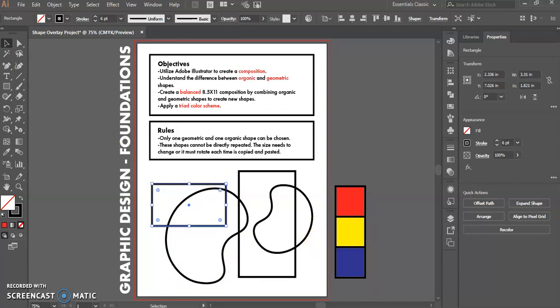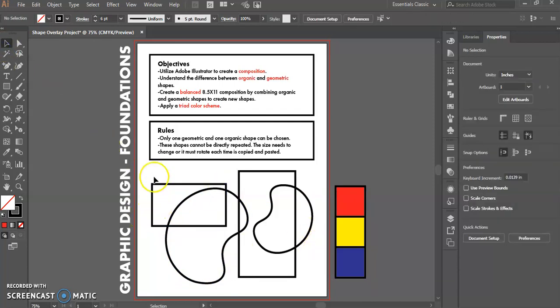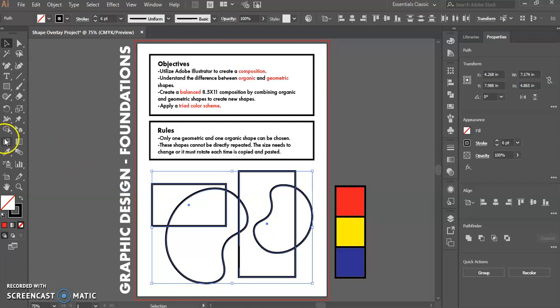So now I've reached the fun part. I'm going to come up to my selection tool and click and drag and make sure that all of these are selected. Okay, now I'm going to come to my shape builder tool and click in each of these areas. And when I do that, it's going to create a new shape.